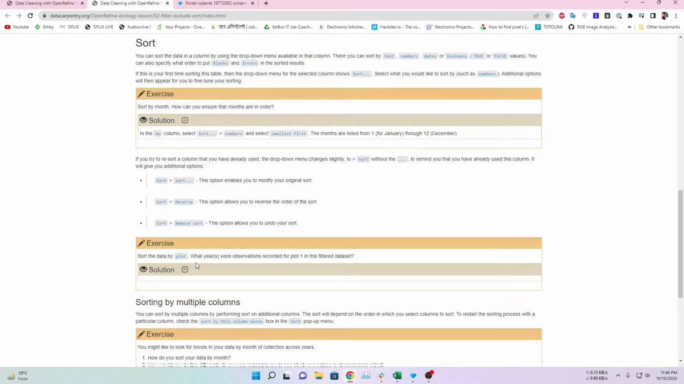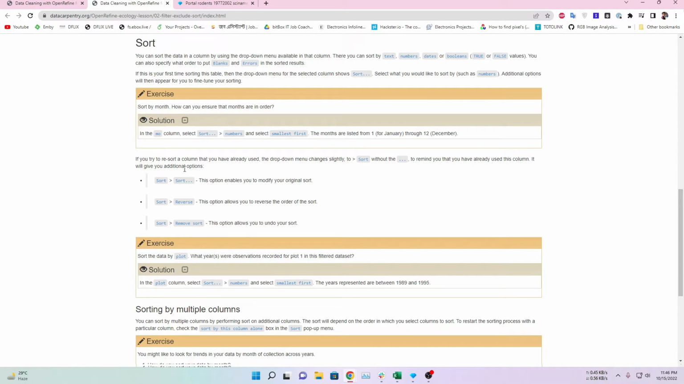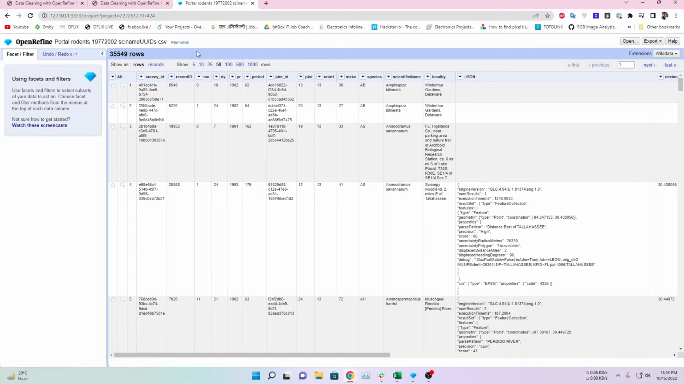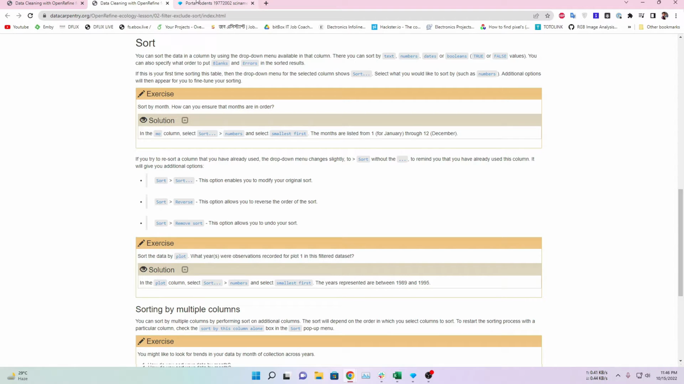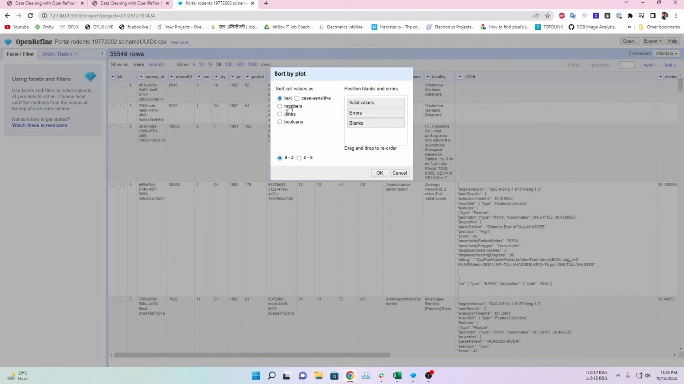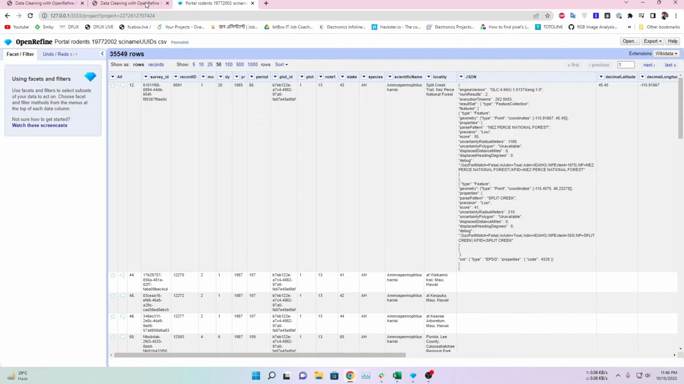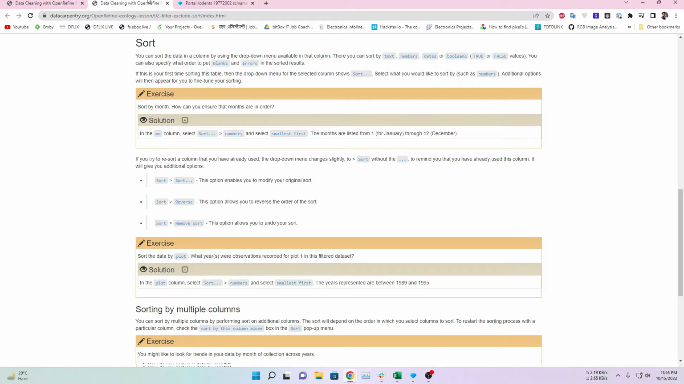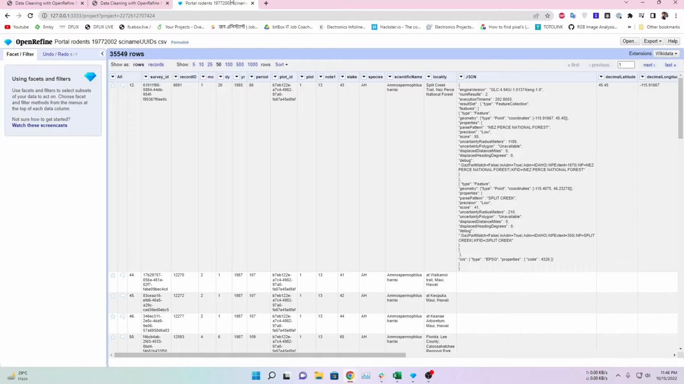Then there is an exercise: sort by plot. Our observation recorded plot 1 in this filtered dataset. So in the plot column, click sort, numbers, and smallest first. Click on the plot column, then click on sort, then click on numbers, then click OK. Then head to our sort again.